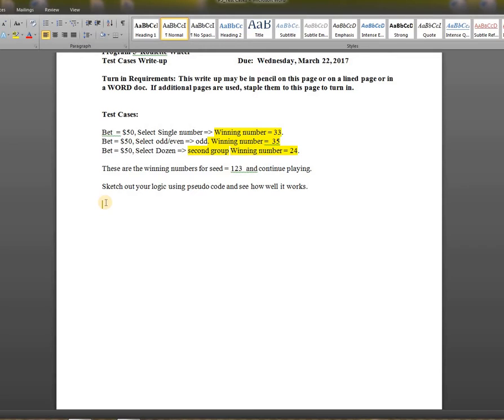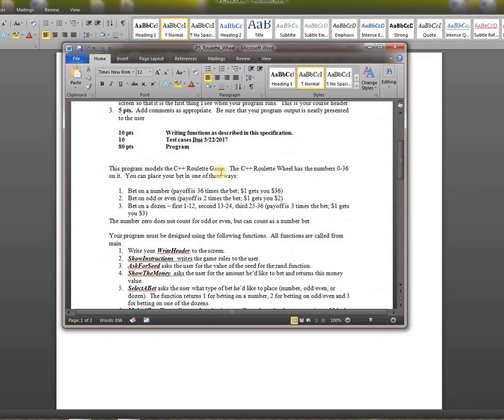Okay, so in main, we're going to start by declaring variables. So that means all the variables that we're going to be needing for making a bet. There's going to be a bool. I should talk about the roulette wheel a little bit. The way the C++ roulette wheel is set up is that the player has 3 choices. You can bet on a number. That's any number between 0 and 36.